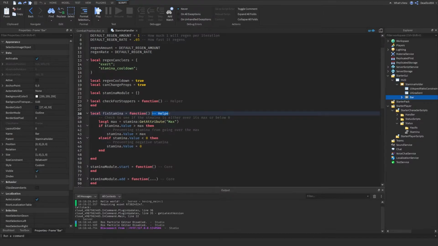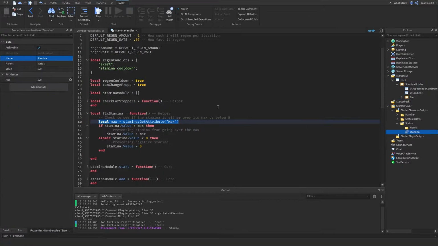It's also going to stop you from having negative stamina values, which doesn't even make sense in the first place. So here we do local max equals stamina get attribute max. This is basically getting the maximum amount of stamina. Then if stamina.value is greater than max, we set stamina.value equals the maximum. So let's say our max is 100, if for some reason when we're regenning it goes to 105, we're going to change it back to 100. And if stamina is less than 0, we set it to 0, preventing negative stamina. So that's what this function does.